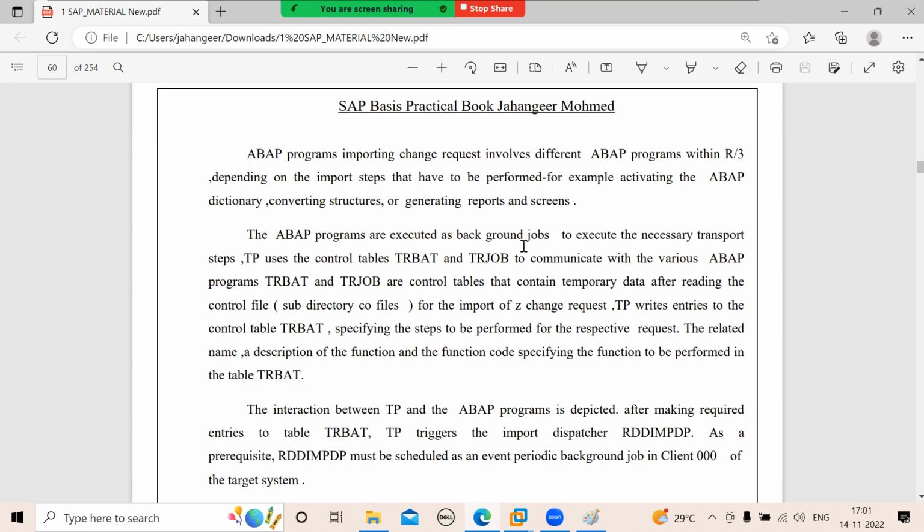An ABAP program is executed as a background job to execute the necessary transports. TP uses the control tables, one is TR BAT, second one is TR JOB, to communicate with the various ABAP programs. TP writes entries to the control table TR BAT, which will contain specifying steps to perform the respective request. The TP is the interaction between the ABAP program and making requests into TR BAT. TP triggers the import dispatcher job, the RDDIMPDP job.